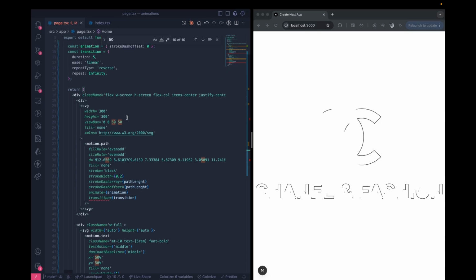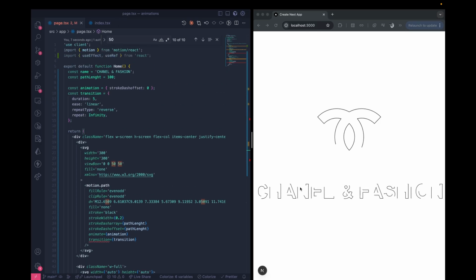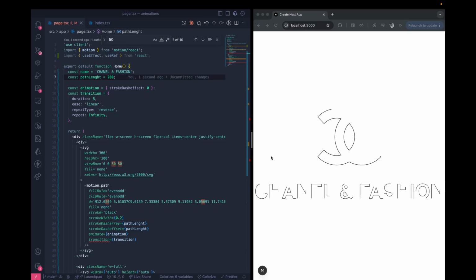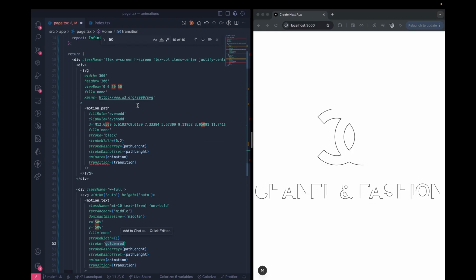So let's just say we want to see much more of the characters. We could increase this to 200. You see, with this you can clearly see it forming. You see, Chanel and Fashion. So let's bring it back to the initial state, sorry.